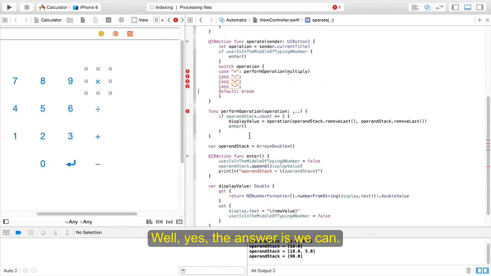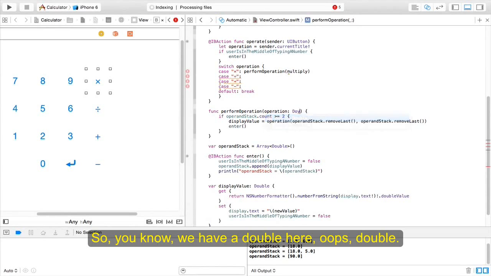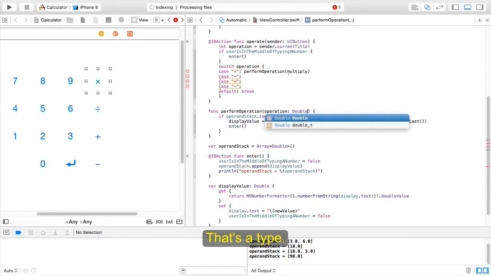Now, can we do this? Well, yes, the answer is we can. Functions can be types in Swift, just like any other type. So, we have a double here. Whoops, the double, that's a type.